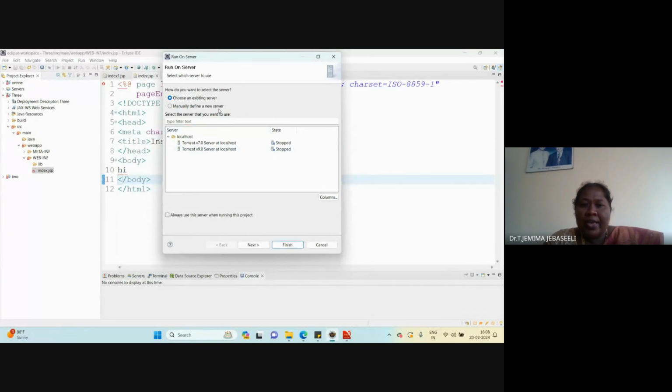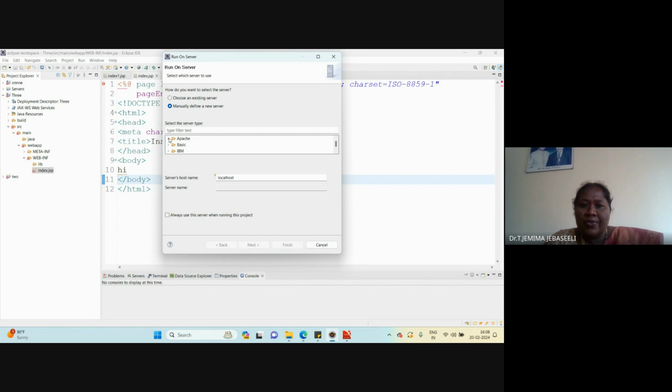I have already installed certain servers. If you didn't install one, or want to install a new server, you have to choose Apache. Choose one by one, and the server name must come here. Likewise, this is a new server, and I already have some servers. This is the list of servers already installed.